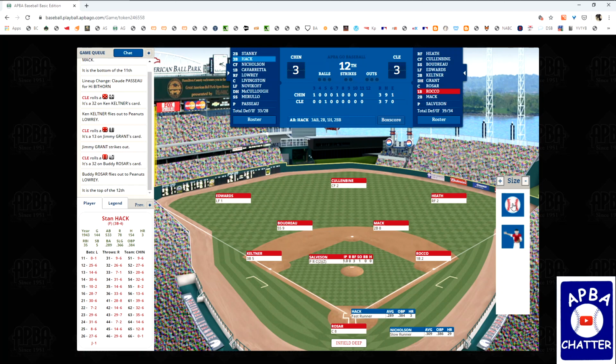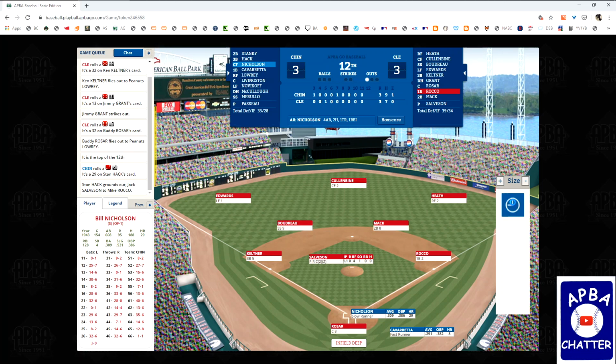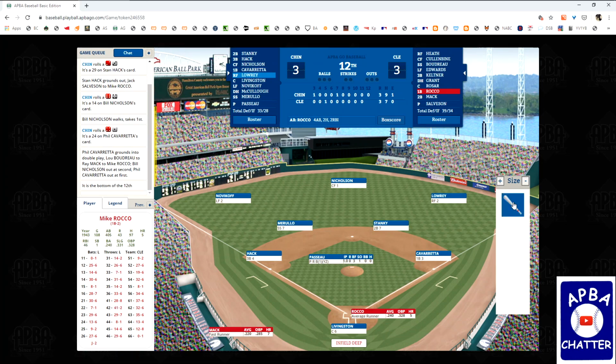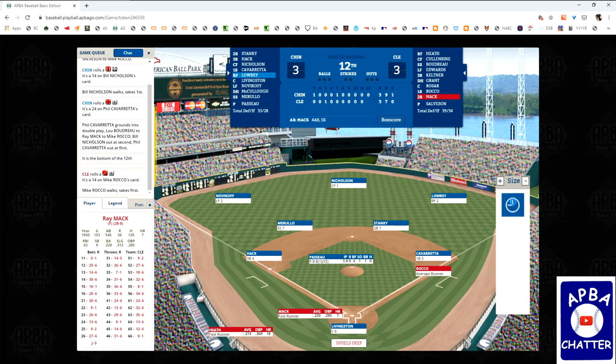So I'm going to leave Salveson in with Stan Hack up. Okay. Stan Hack grounds out back to the pitcher. Here's Bill Nicholson with his 29 home runs. He draws a walk, but he's a slow runner. So I wouldn't mind seeing them try to sacrifice here. I could use that out. He grounds into a double play, so that worked out well. So here's Mike Rocco coming up in the bottom of 12 of a 3-3 ball game. He leads off with a walk.